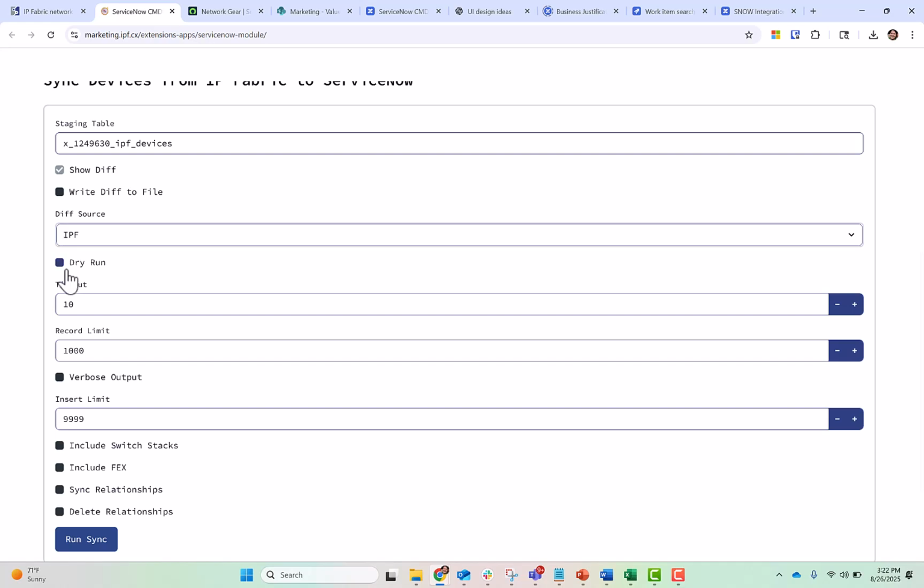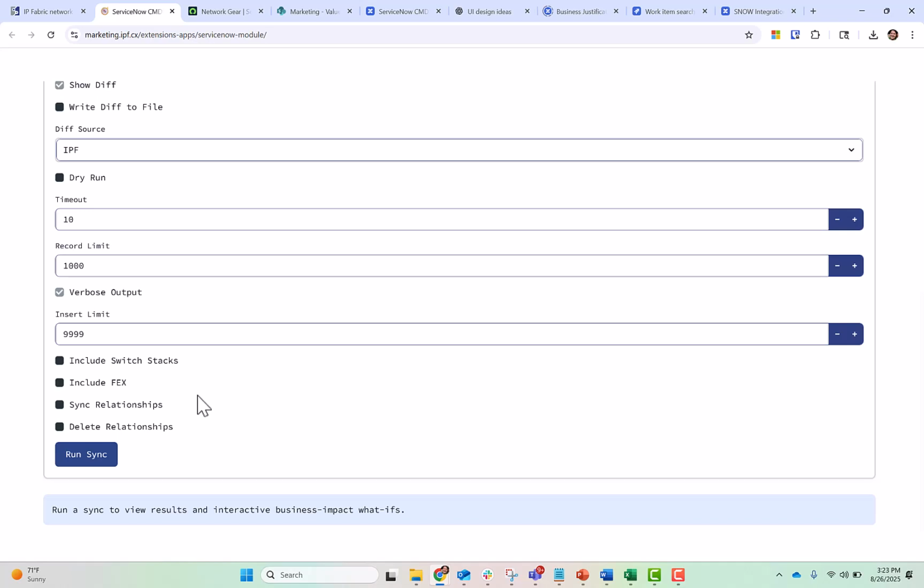Dry run means that I can actually run this whole thing and see what it's going to do without writing anything to the ServiceNow CMDB. Now, if I leave that unchecked, it will in fact write new devices to the ServiceNow CMDB network gear table. We can specify time limit, record limit. If we want a verbose output, maybe there are some errors, we want to see more information, the insert limit. And then optionally, we can choose to include switch stacks, fabric extenders, and sync relationships.